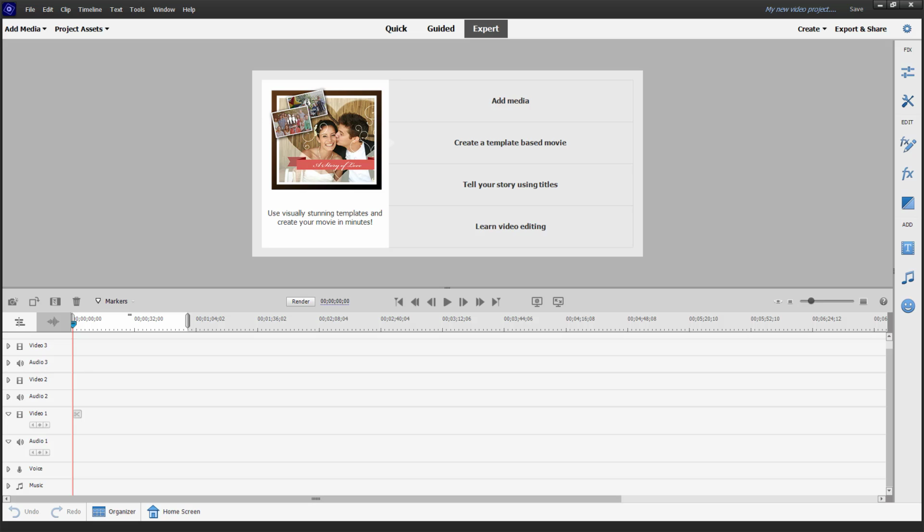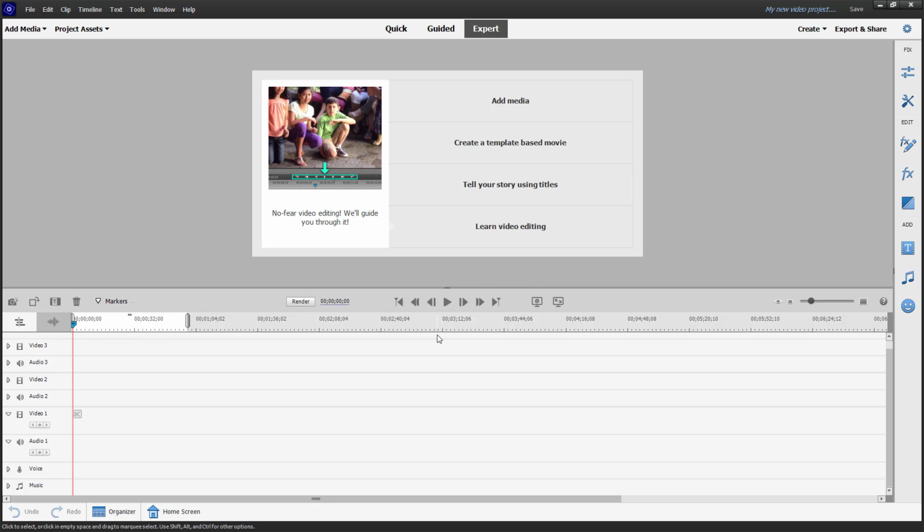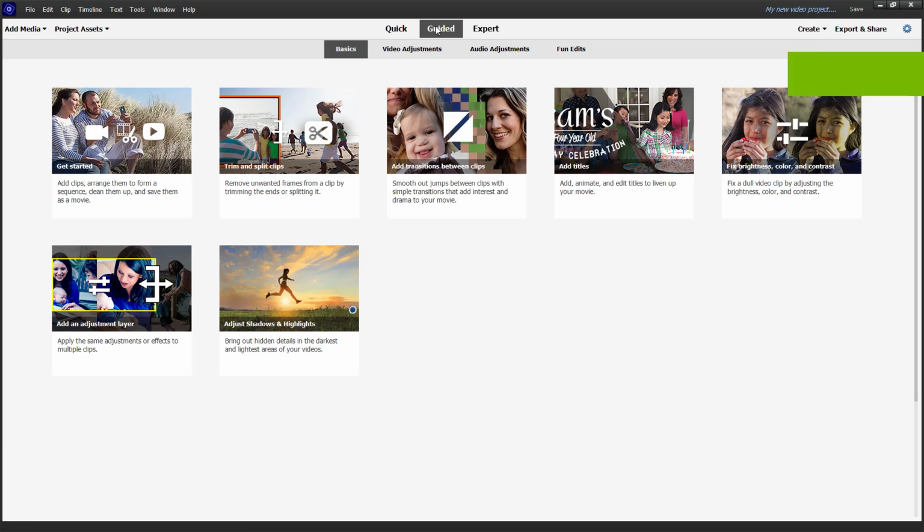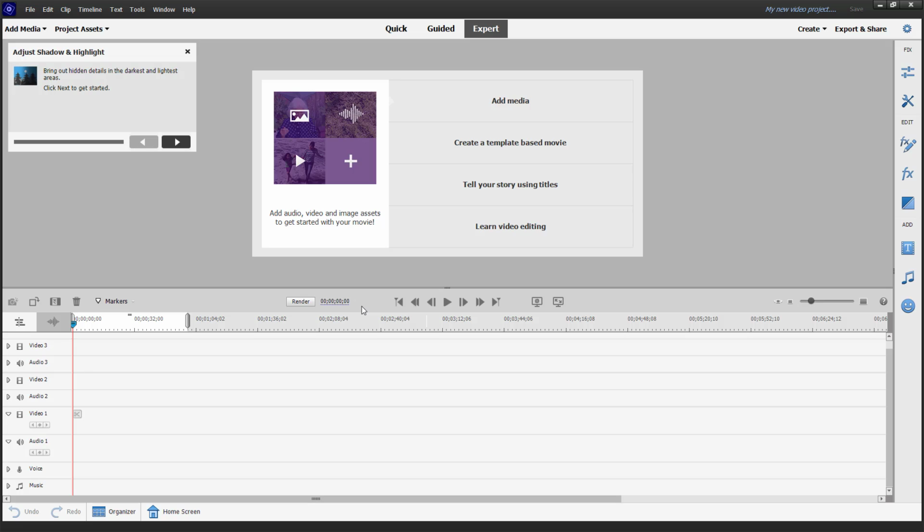So now let's see how we can work around with the adjusting of shadows and highlights inside of guided edit mode. So over here you can see that I have this particular working area right here. I'm in expert mode and I'm going to go under the guided edit mode right here. Once I do that, you can see that adjust shadows and highlights is an option. So let me just click, and the guided edit mode for adjust shadows and highlights opens up.